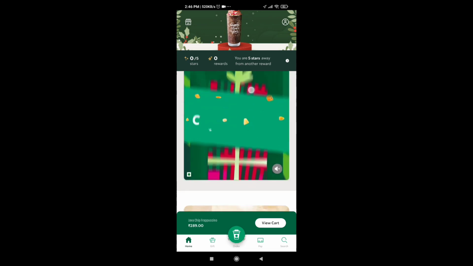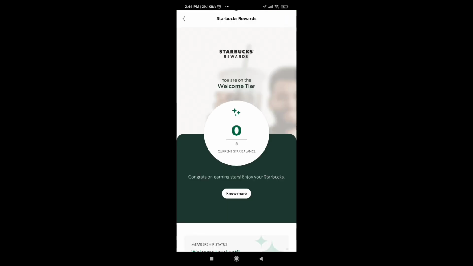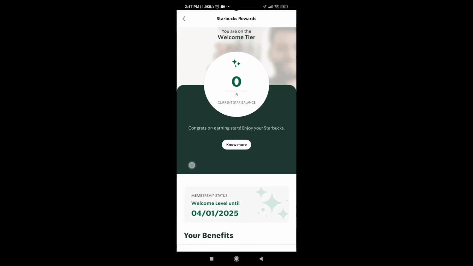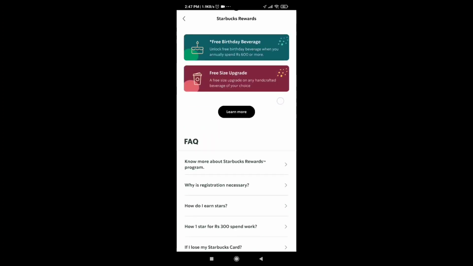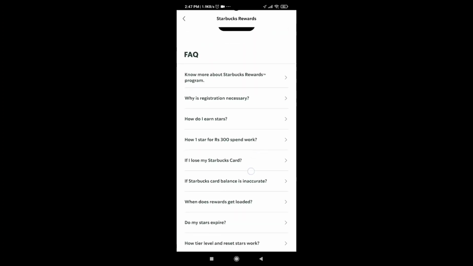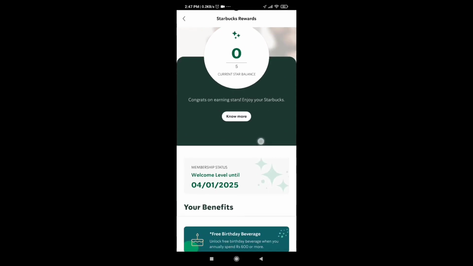Now what you need to do is look at this option called the profile icon here, and it will show you at what tier you are. So I am basically at the welcome tier since I've just installed this app, and you will need to spend a certain amount of money in order to upgrade your level. There are basically three levels: the welcome tier, the green tier, and then the golden tier. So I will show you how you can do that.